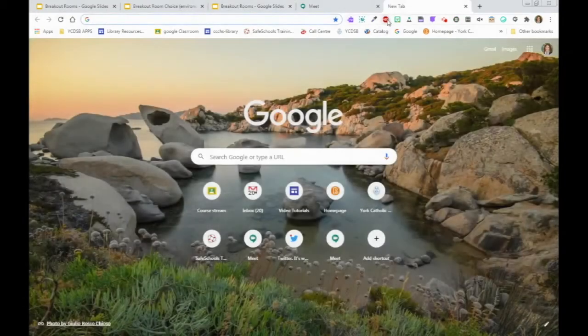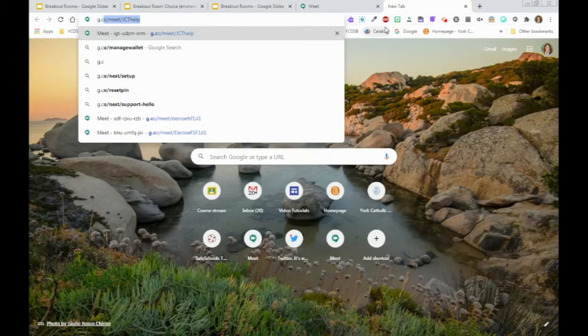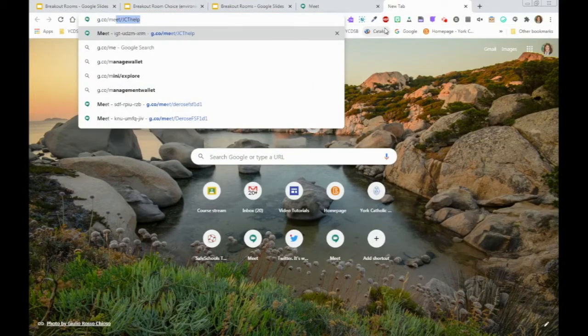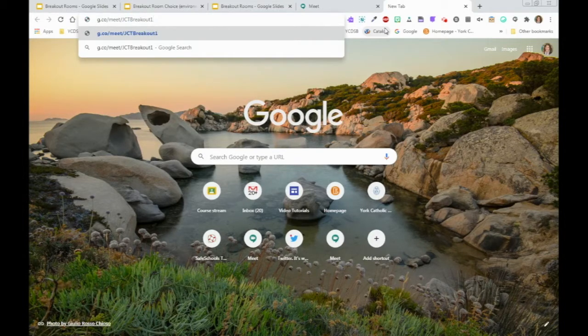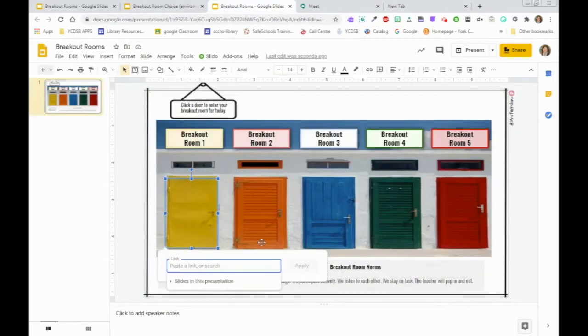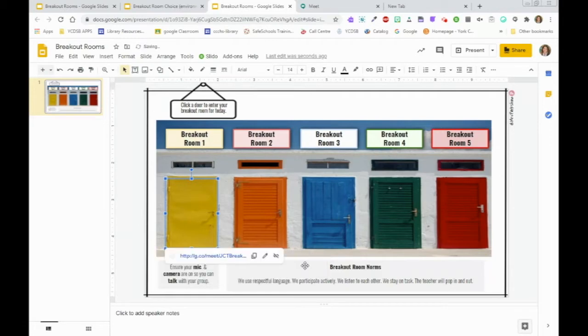I'm going to go to a new tab. I'm going to go g.co/meet/ and then you're going to create a unique nickname. So I'm going to go JCT Breakout 1. Before I hit enter, I'm actually going to highlight it and go Control-C. And I'm going to go back to my breakout room choice board, and I'm going to go Control-V. So g.co/meet/JCT breakout 1, and I'm going to go apply.